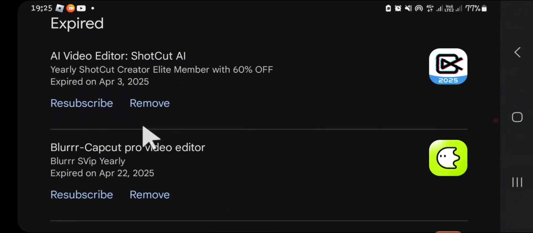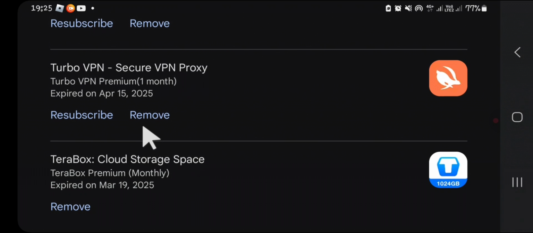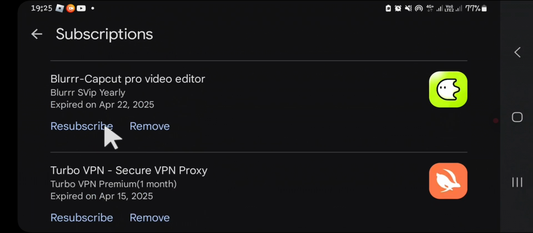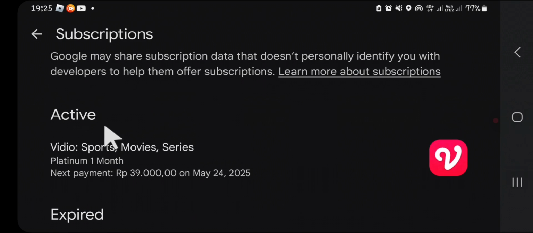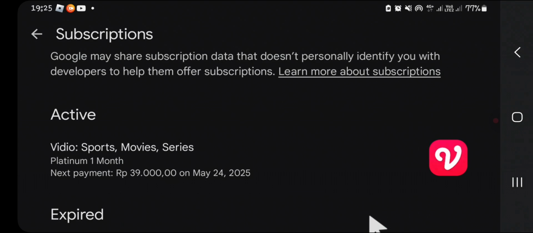Okay, these are the applications I have subscribed to. And as you can see, I have Terabox here, but I have canceled the subscription. So here I just need to remove it. Okay, and let's say that I'm going to cancel this application. So we can tap on it, and then we can simply click on cancel subscription. Okay, right here. Okay guys, and that's all the way to cancel Terabox subscription, especially on Android mobile phone.